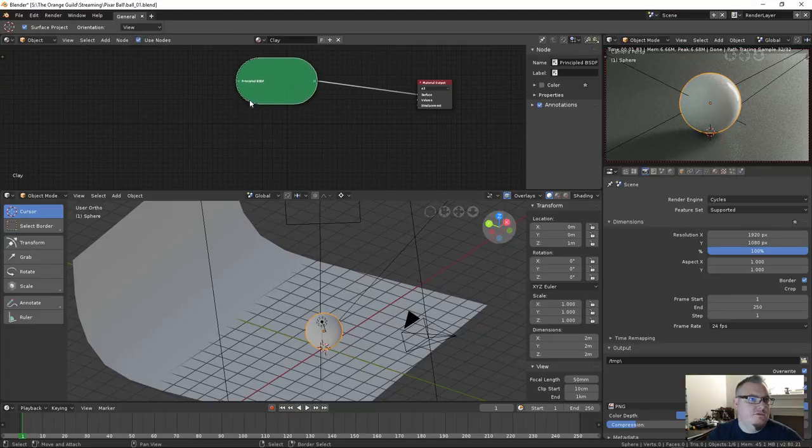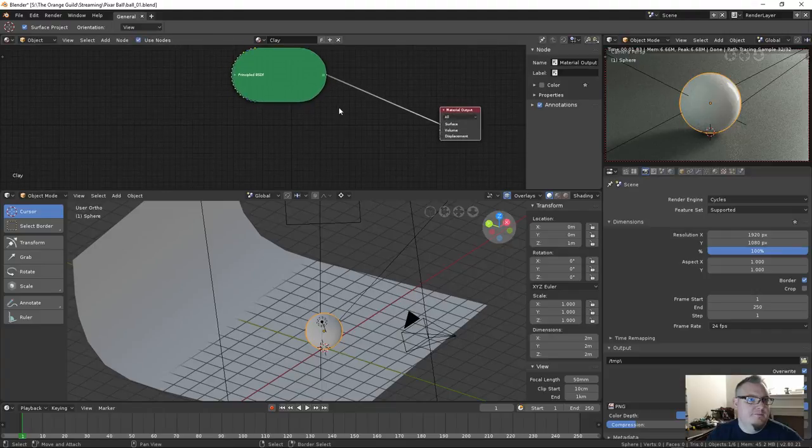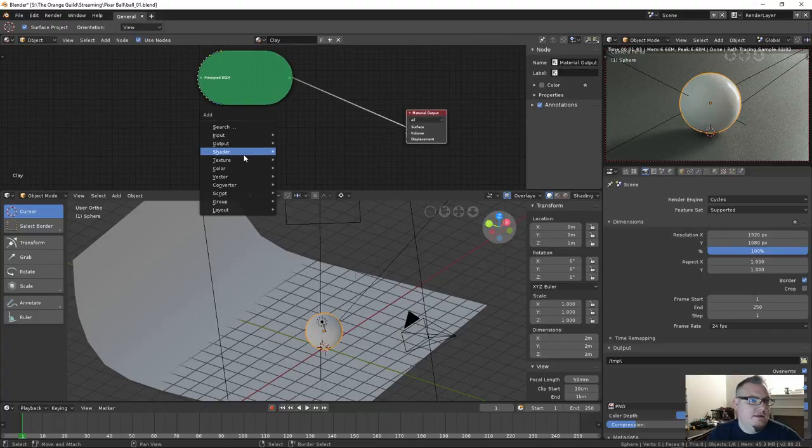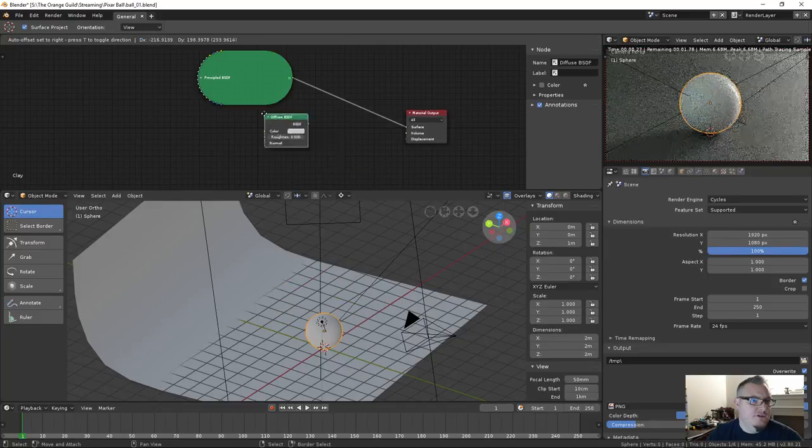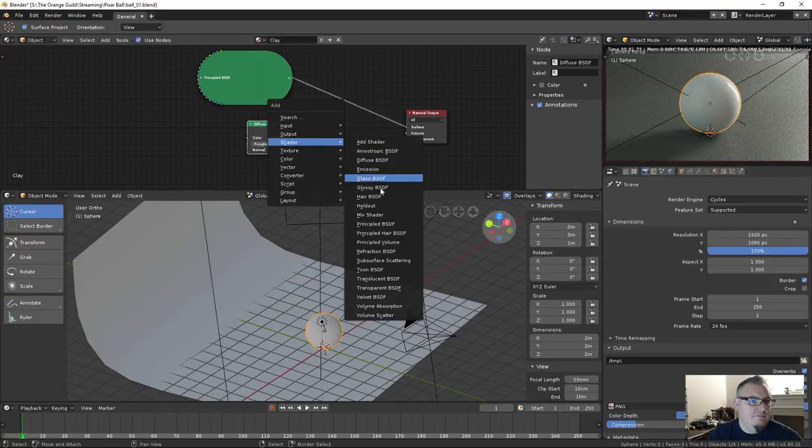So I'm going to minimize the Principled BSDF here. I'm going to add in another shader, and let's use a diffuse on top of this. And I'm going to add a mix shader as well.